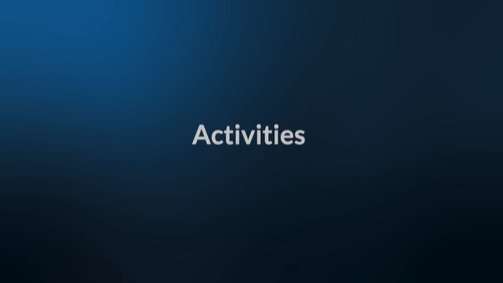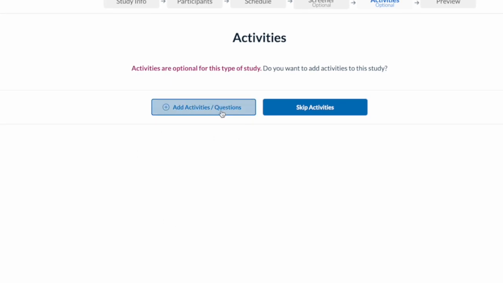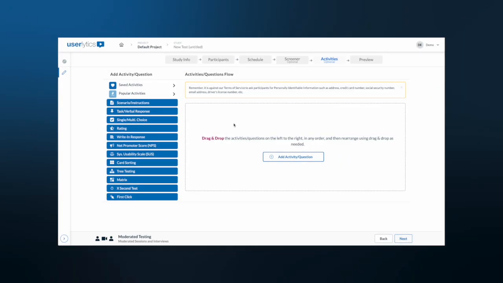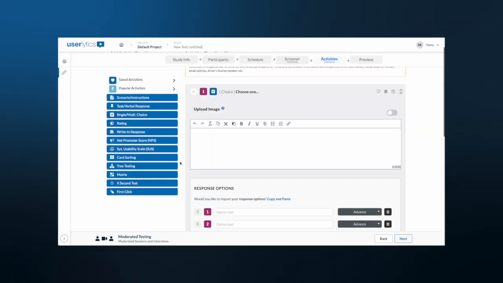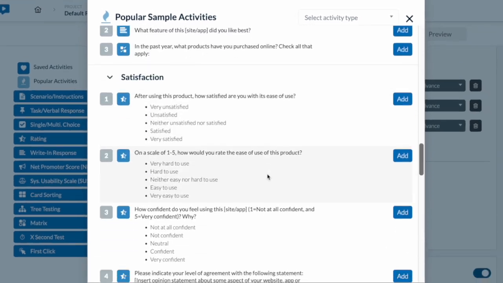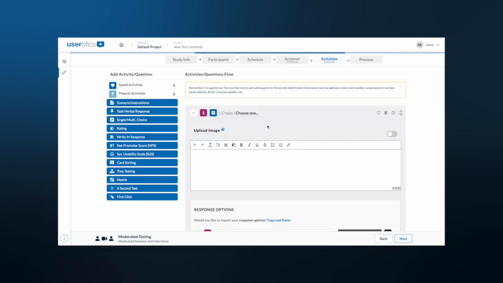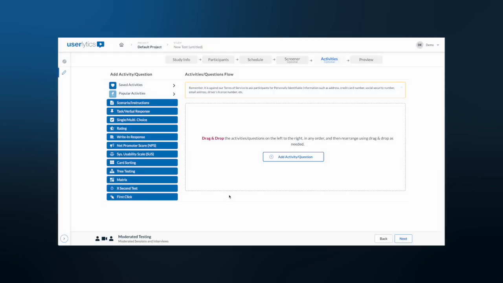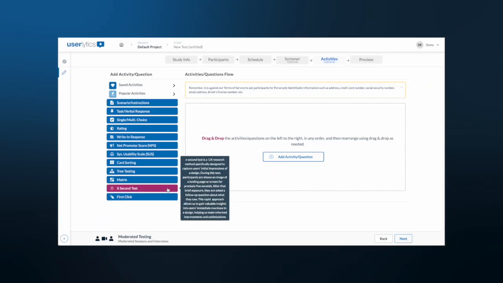Activities. Now let's move on to the final and most important part of creating your UX study, designing activities for your participants. Userlytics offers pre-designed activity blocks for creating various types of quantitative and qualitative activities. If you want to create your study quickly, you can use our popular activities, which are pre-designed and ready to go. Simply drag and drop activities from the left menu to the right to build your study from scratch. Or you can select from our templates and customize them to suit your needs. We also have detailed tutorials and demos on specific activity types, so be sure to check those out for more guidance.